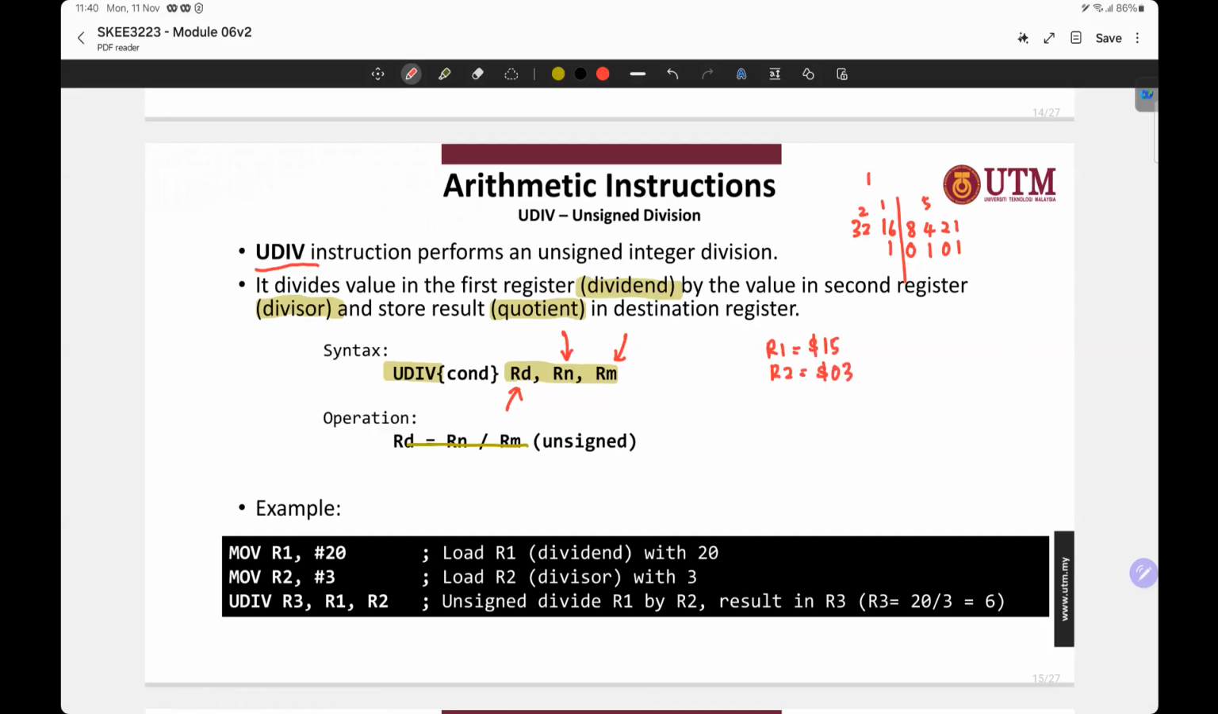And after that, UDIV R3, R1, R2. So what happened here is R3 equals R1 divided by R2, which is 20. Because this is division, it's better to use decimal numbers. 20 divided by 3, and you will get a result of 6 with a remainder of 2.